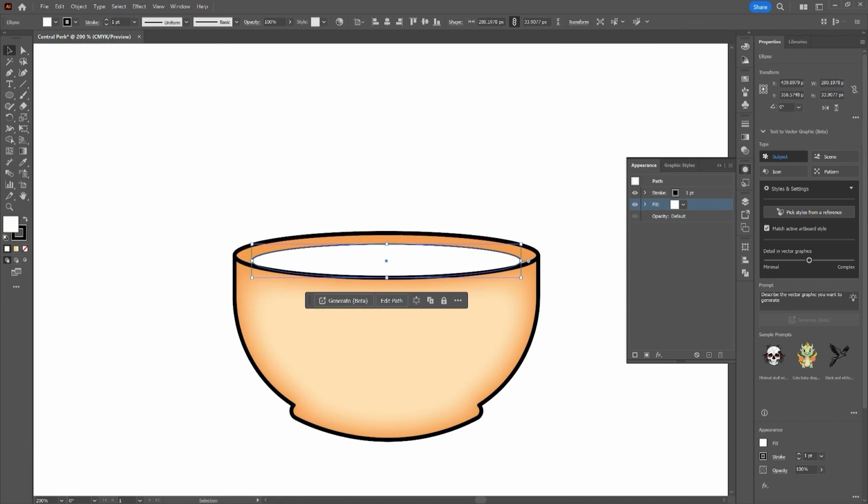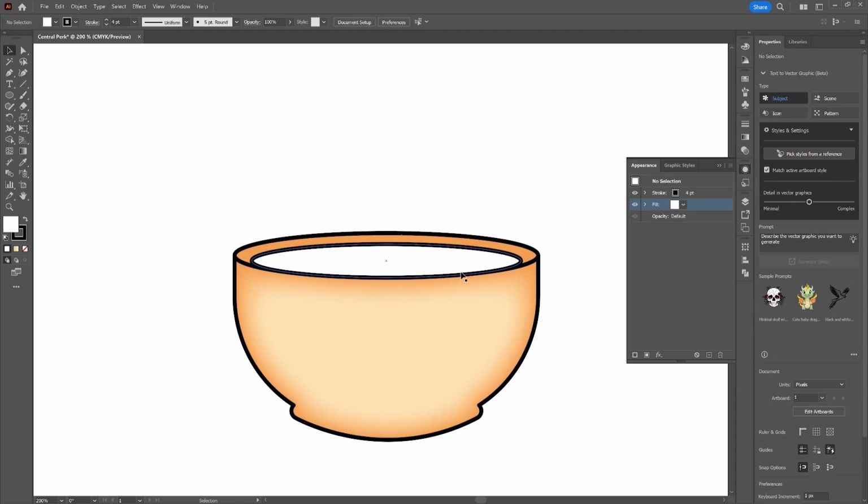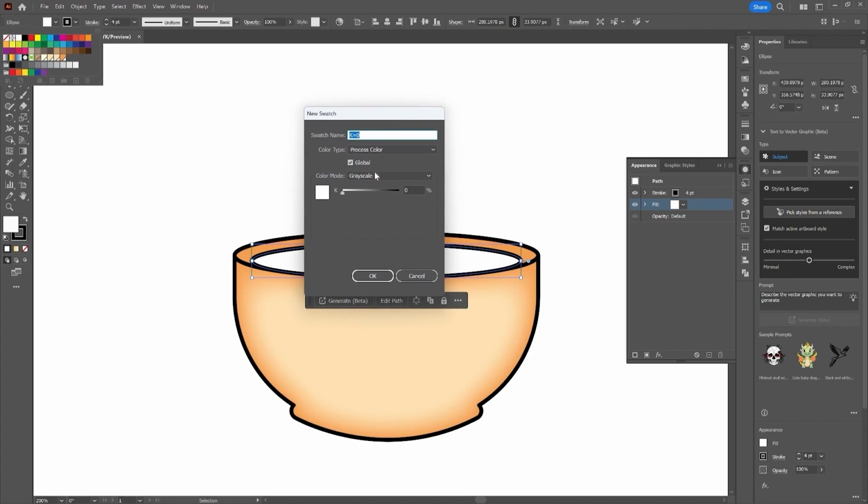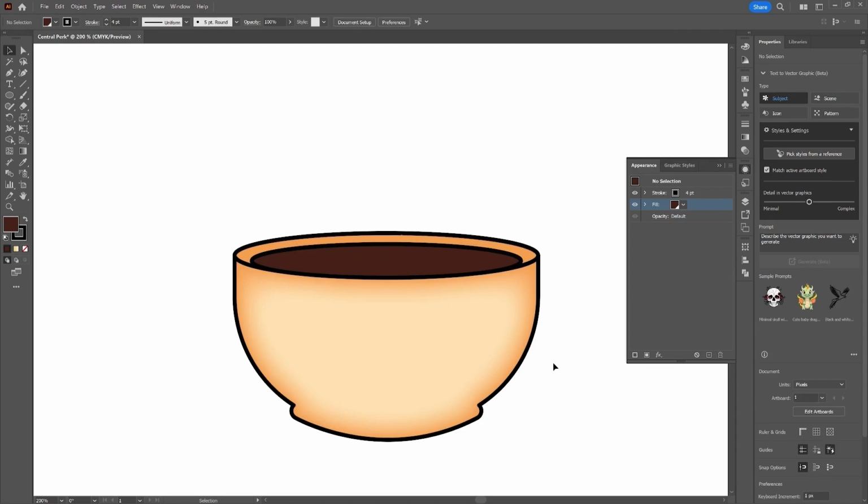And for our coffee here, let's go ahead and change this into a color. So first of all, let's add a 4-point stroke to this as well, just so that everything is unified. And we're going to add a new swatch. Make sure the color is set to RGB. And for this color, we're going to change this to R, which is 71, G, which is 32, and B, which is 25. And this will be a dark brown color like so.